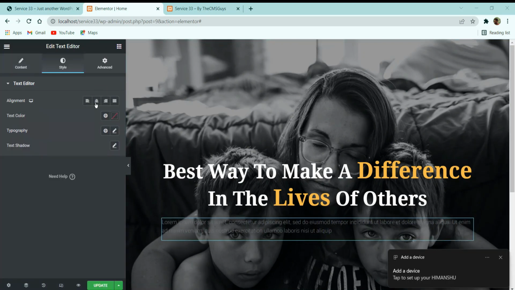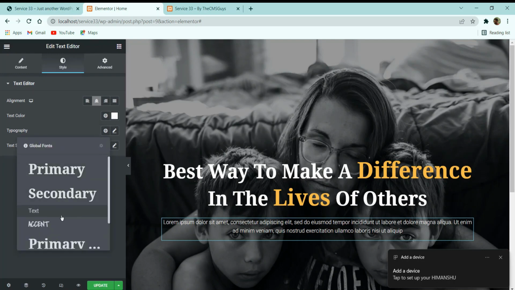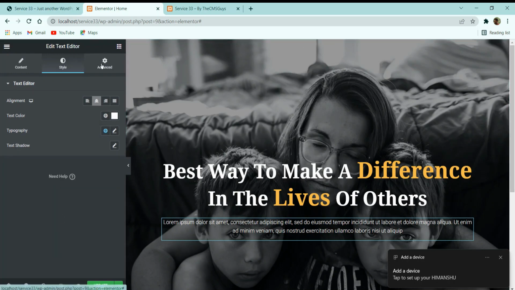and once you have replaced it, let's go to the style tab and change the alignment. For alignment, I want to give it center align, then text color, let's make it white color text, and the typography I want to give is this text typography.